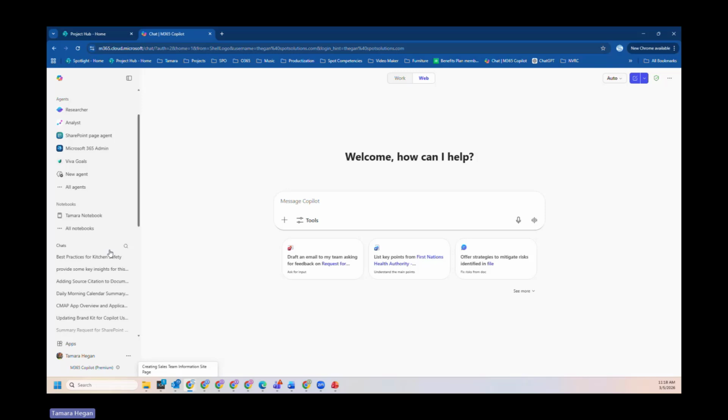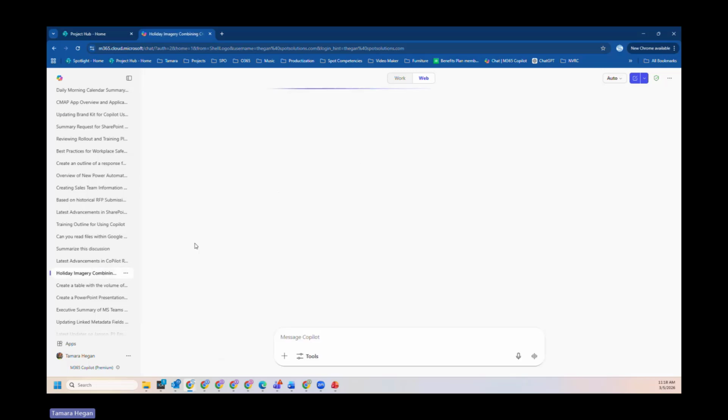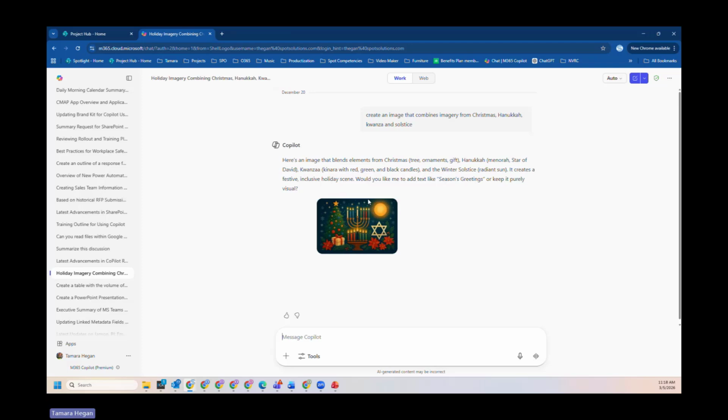So at this point, we've got about 12 minutes. Are there any questions, or is there anything you would like me to look at? This was just for that one. This was my prompt: create an image that combines the imagery of Christmas, Hanukkah, Kwanzaa, and solstice. And I got that for my background over the holiday season. No other questions at the moment?